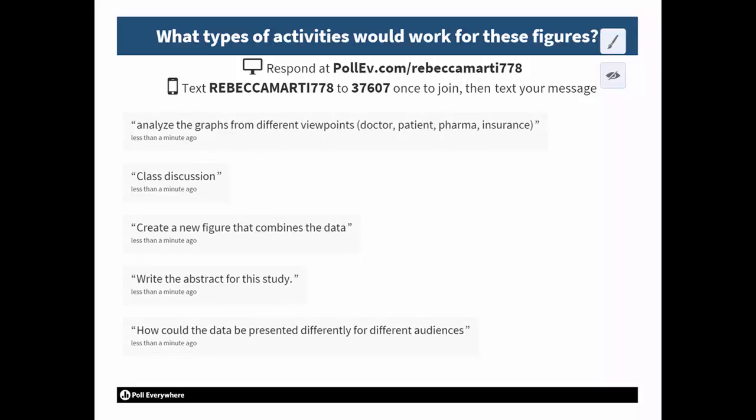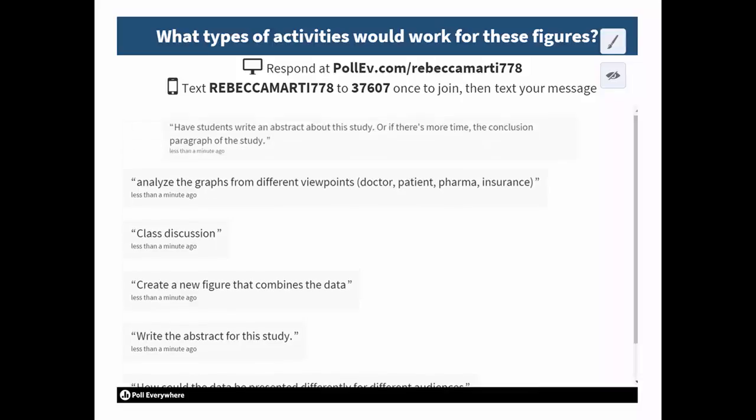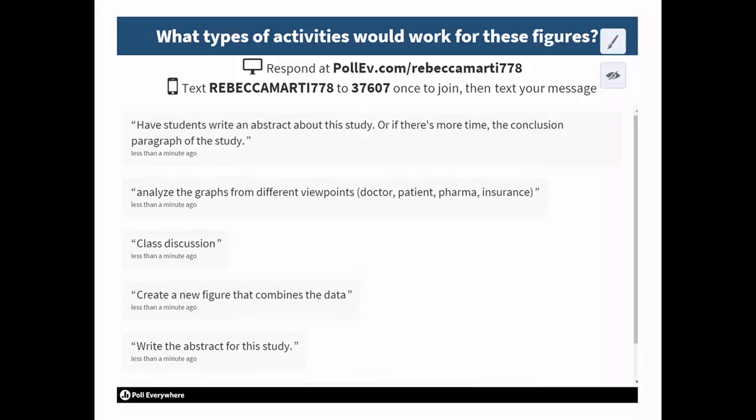Rate the figure legends. You could have them annotate that figure. So you could take off some of the axes or something.